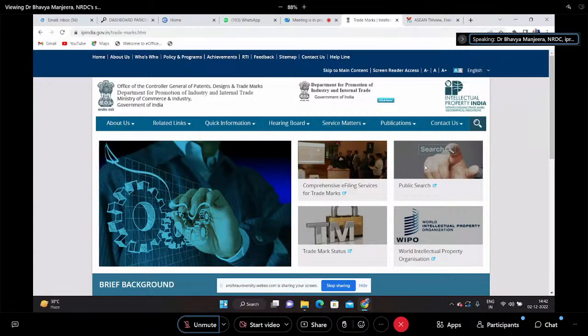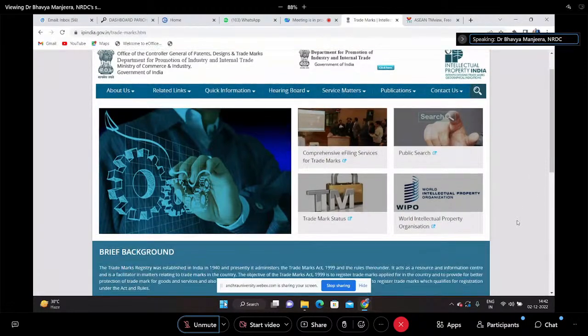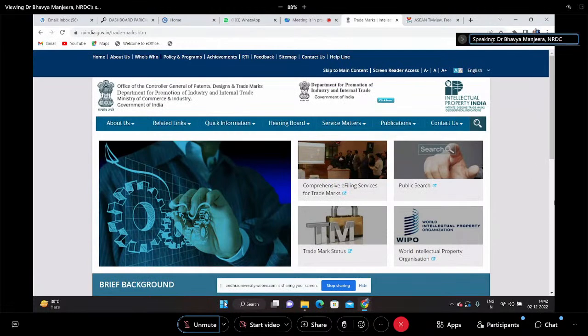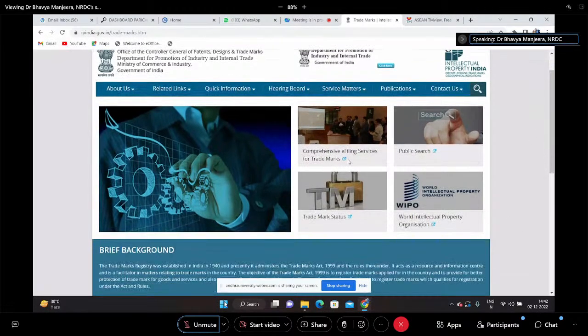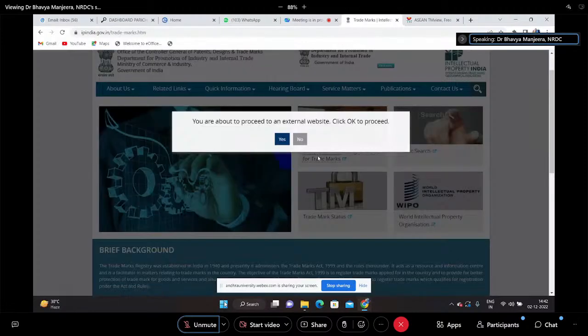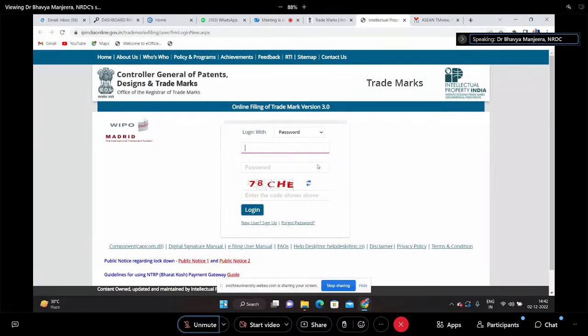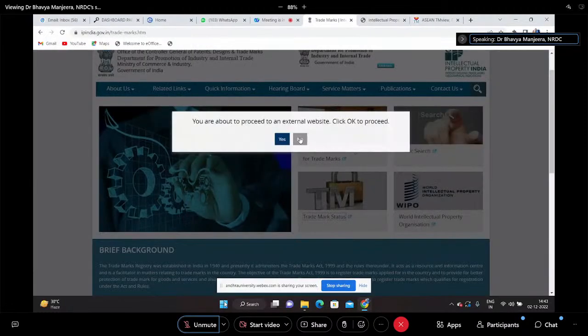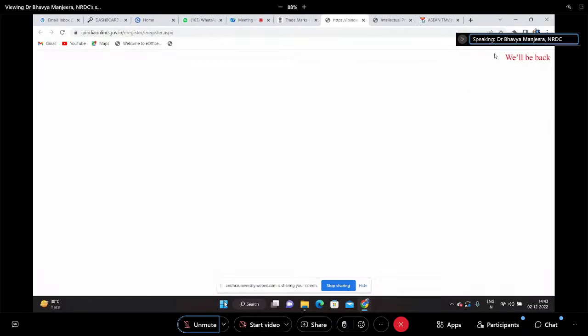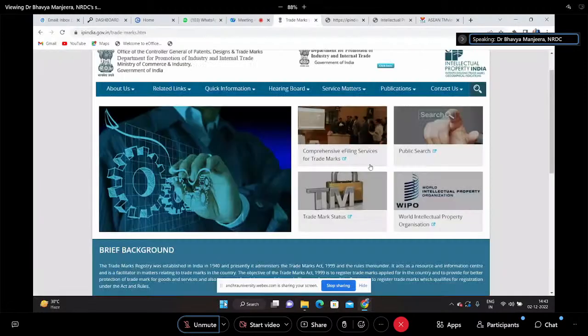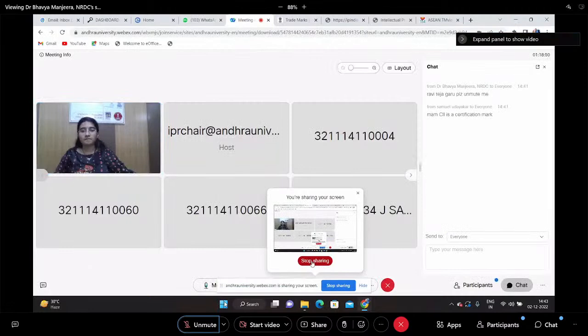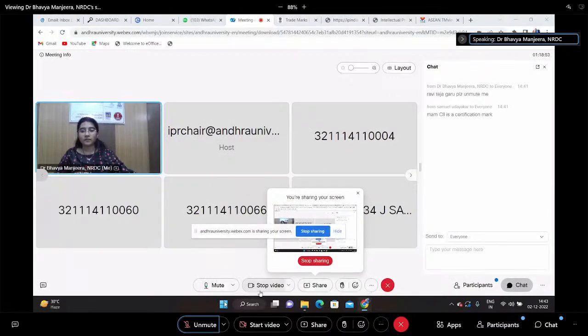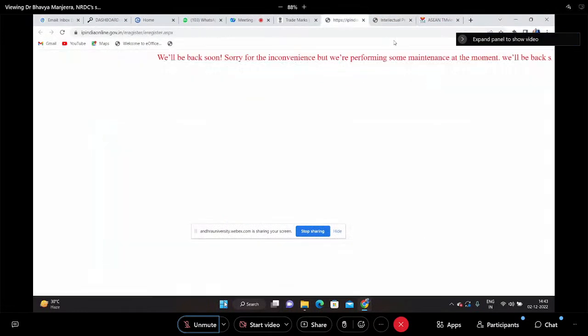So this is actually IP India trademark, what we have discussed previously. Can you see this? Yes, madam. So see, we have a comprehensive e-filing service for trademarks. This is the online trademark version 3. This is the public one available. I think it's under maintenance here. Okay, I guess it's under maintenance right now.